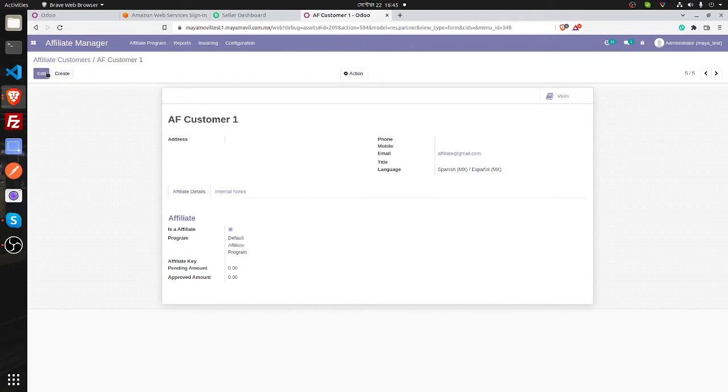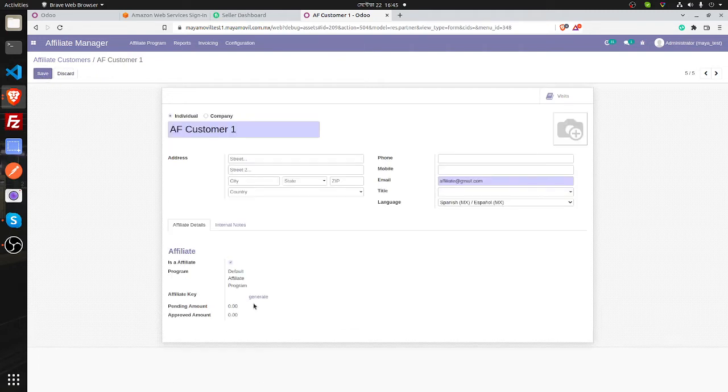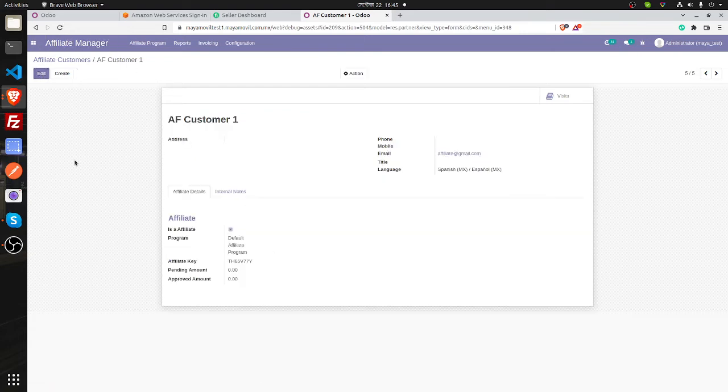So what will happen is it will create a user for this AF customer 1. And another thing we have to do, click on the Edit button and you will see an affiliate key generate option. So we have to click on Generate. That will generate an affiliate key that will be shared with the customer, or he will share it with the other people who will buy his product. Okay, so that's it. I'm going to save it.